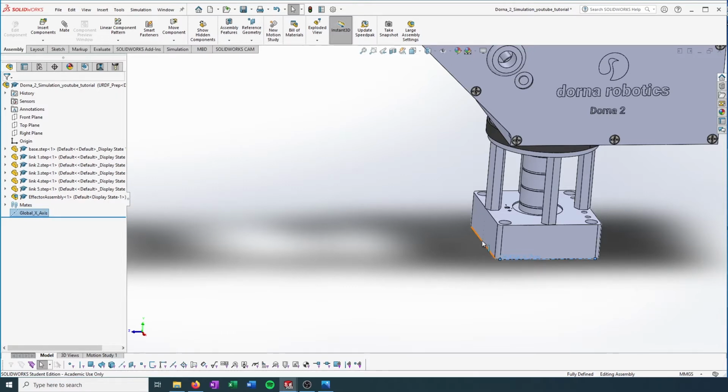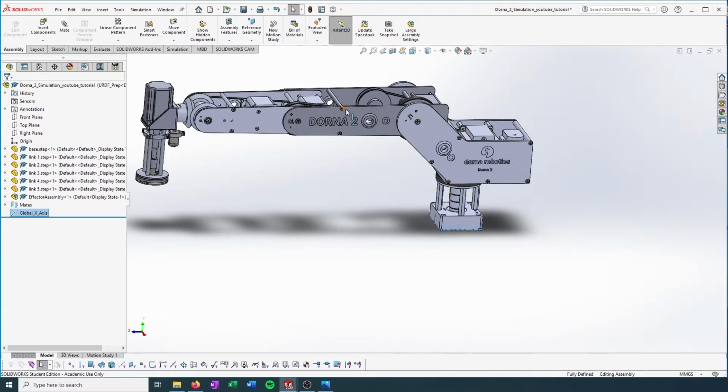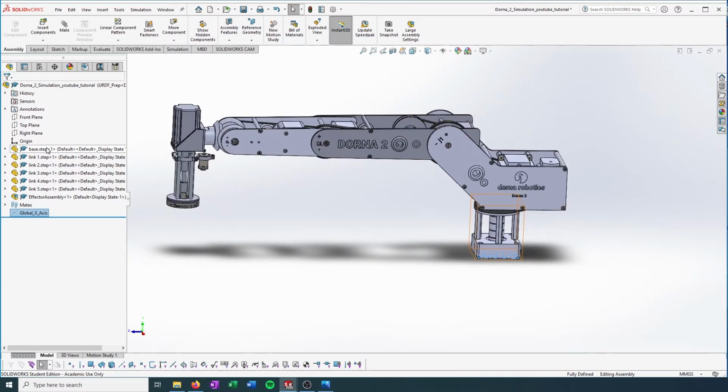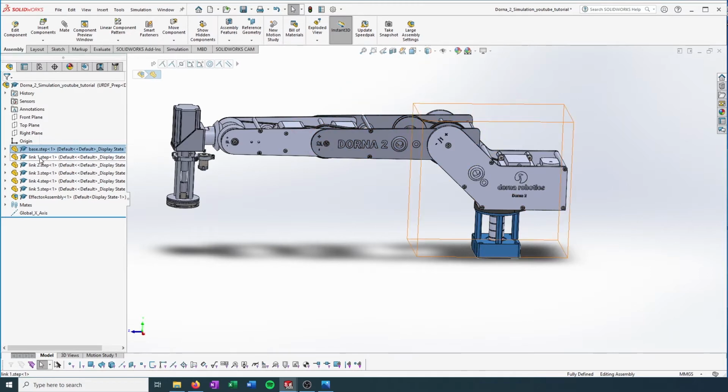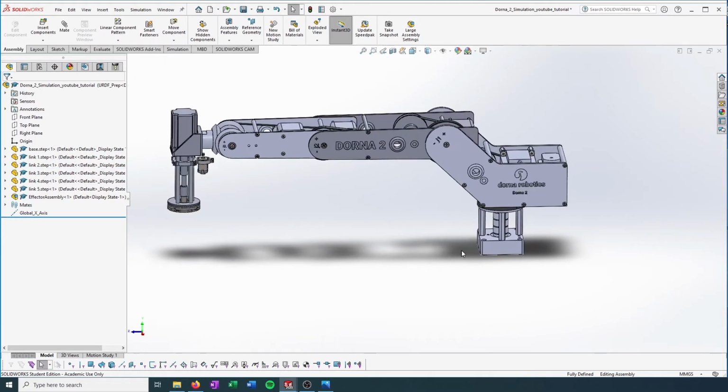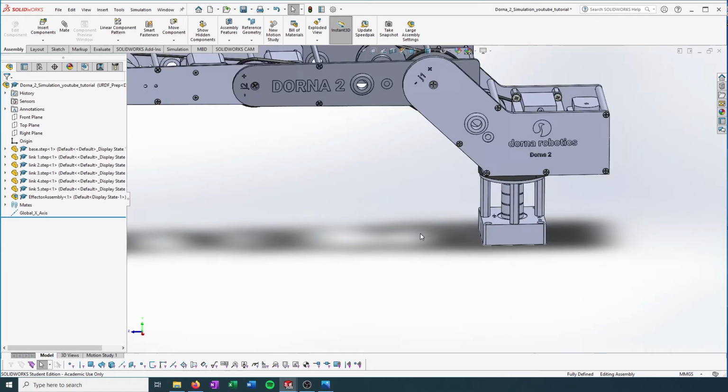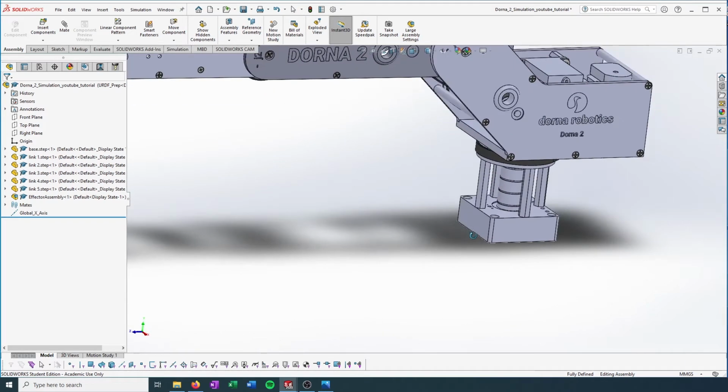Okay, so then you want to make the y-axis. Actually, while I'm at it, make sure every link has a logical name as well. In this case, this one's base step, this one's link 1 step, link 2 step, link 3 step, etc. Whatever makes sense to you, but just keep it consistent throughout.